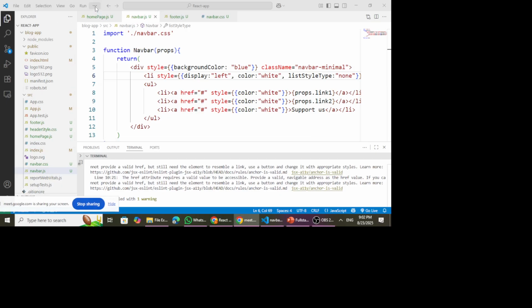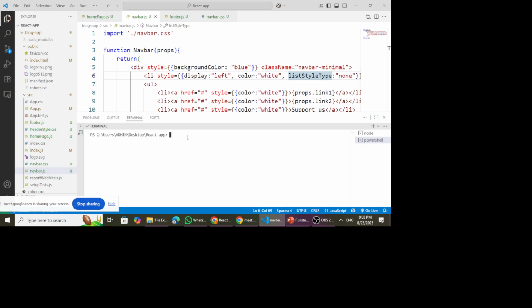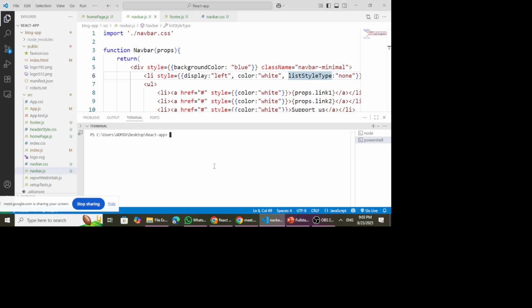The first step is to install the router library, which we will do by navigating to the terminal. Already we are here in the terminal. Let me close the project, or I can open a new terminal here. Then we want to run the command npm install react-router-dom. Let me copy it the way it is here, and then press enter. Your computer must be connected online so that it can download that library into your project.